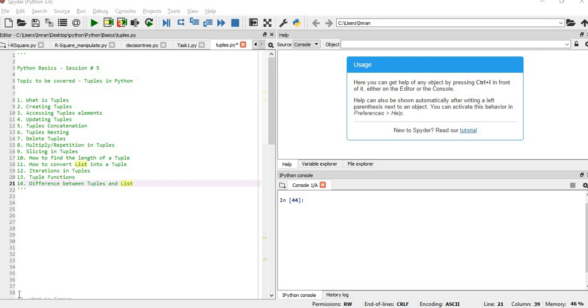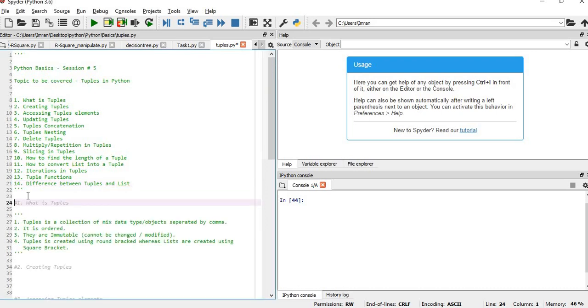And we will cover what is tuples, how to create tuples, how to access tuple elements, followed by updating tuples, tuple concatenation, tuple nesting, delete tuples, multiply and repeat tuples, followed by slicing in tuples, then how to find the length of tuple, how to convert list into a tuple, iterations in tuples, tuple functions, and followed by the difference between the tuples and list. So let's start. Okay, so what is tuples?